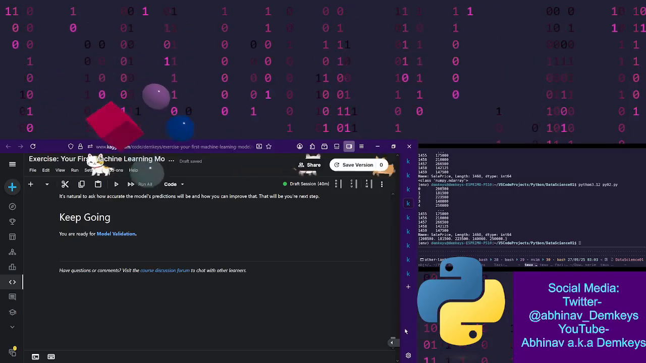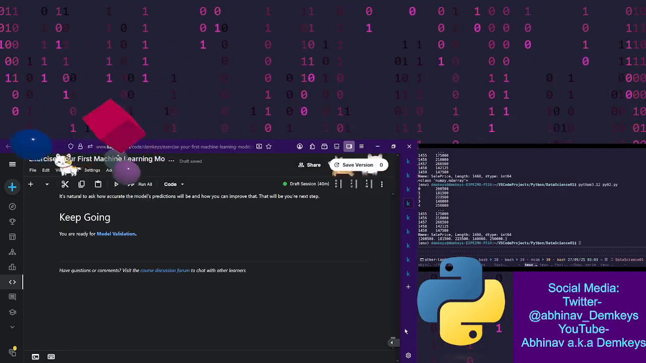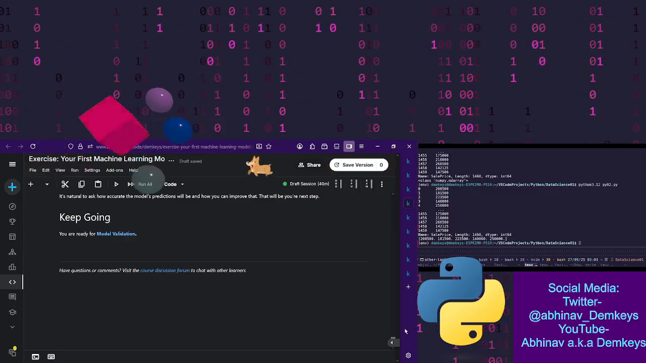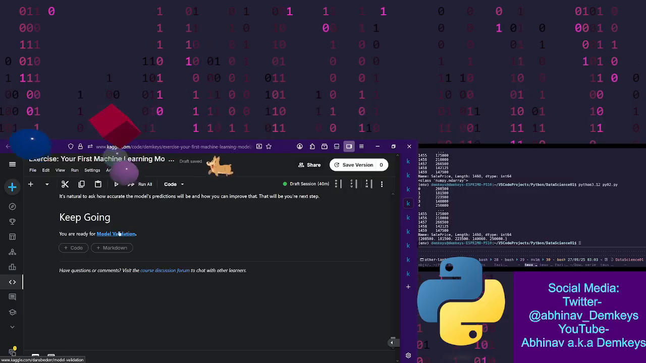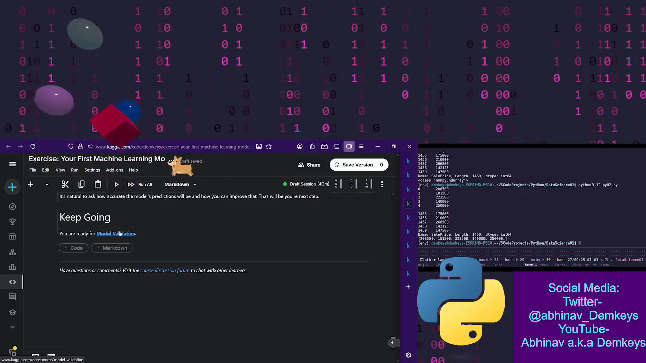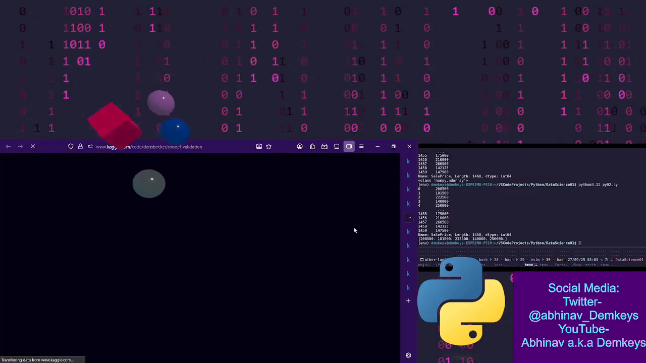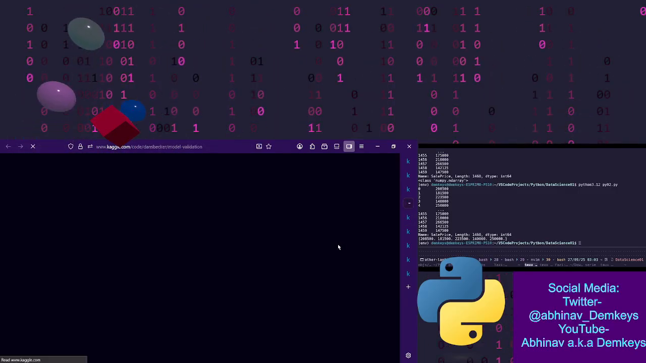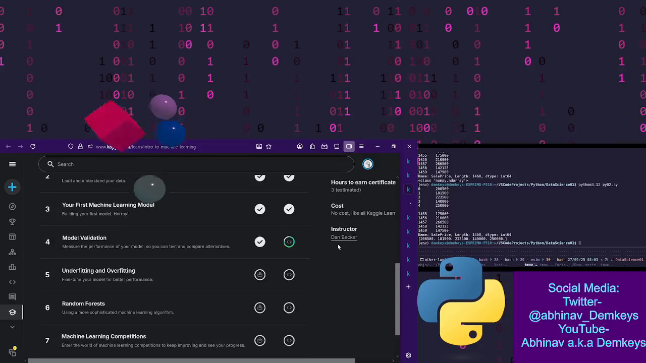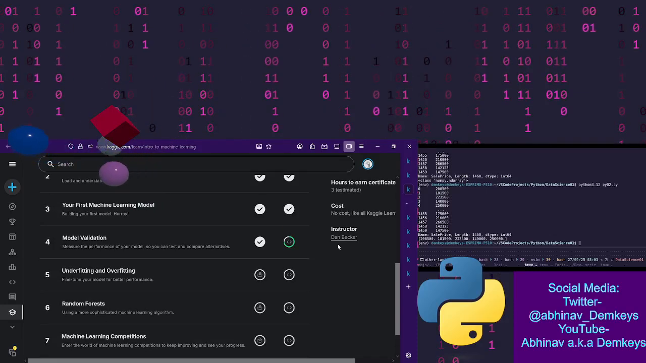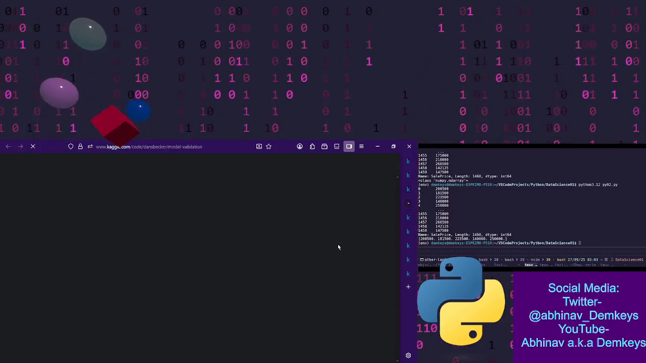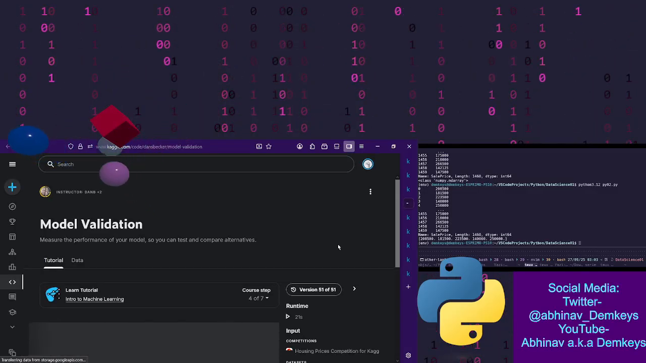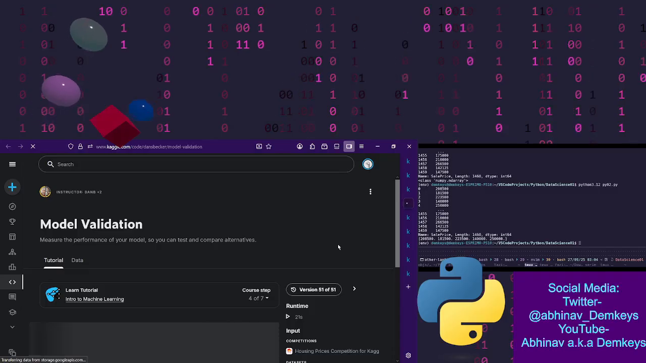Okay, where was I? Yeah, it's natural to ask how accurate the model's predictions will be and how you can improve that. That'll be your next step, which is model validation. Okay, we are officially done with this exercise, which is awesome. So now we are moving on to validation, and pretty soon we're going to be all caught up with where I had left off a couple months back, actually.